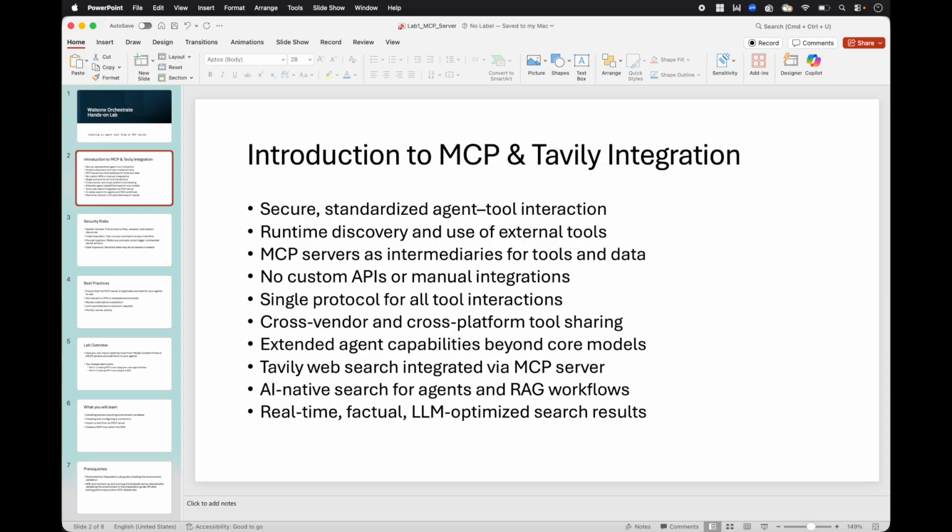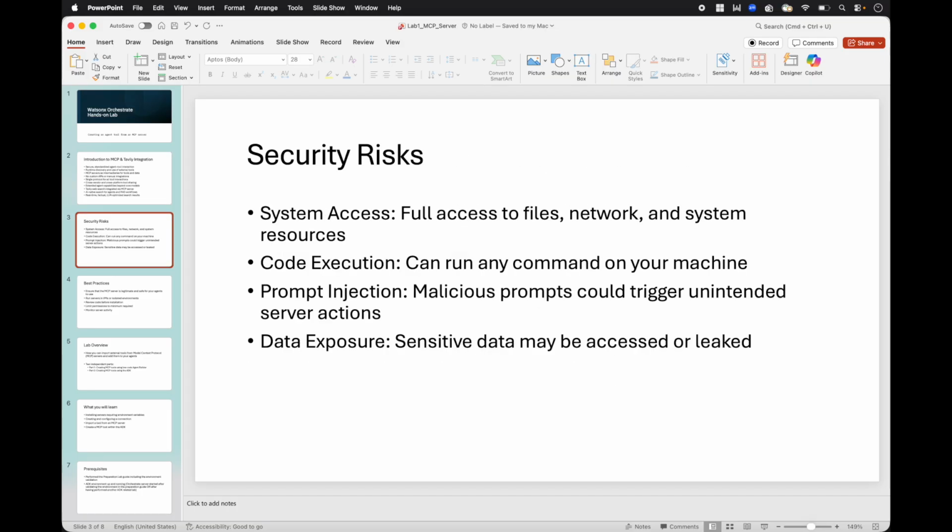Let's look at some of the warnings that we have here. Now, when running MCP servers without proper sandboxing, they can execute arbitrary code on your systems with the same permissions as the host process. Now, this creates significant security risk. First one is the system access. You get full access to files, network, and system resources. Then you have the code execution. It can run any commands on your machine. Next is the prompt injection. Malicious prompts could trigger unintended service actions, so you have to be careful what you're using. Next is the data exposure. You might have sensitive data which may be accessed or leaked.